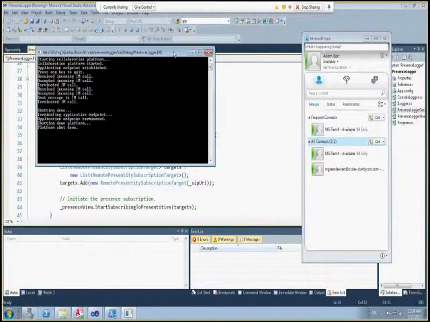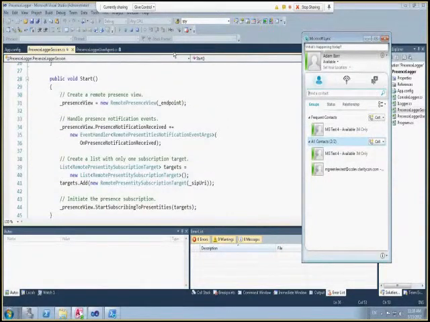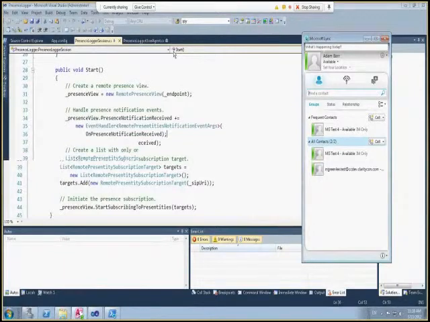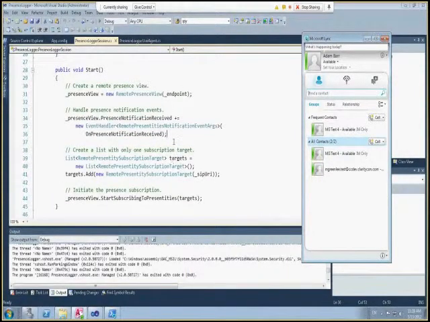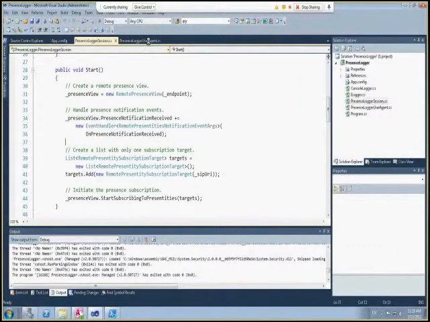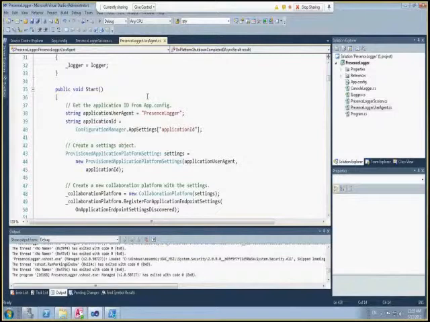Very simple application, but it shows you some of the things that you can do with UCMA. You can do presence subscriptions, you can send and receive IMs, etc. So I'll show you a bit of the code here. This is my presence logger user agent class, so as I mentioned, that wraps all the stuff to do with the platform and the endpoint.